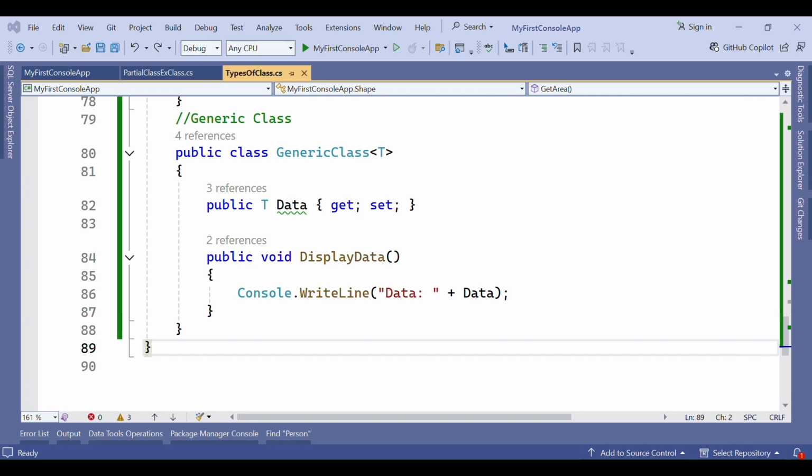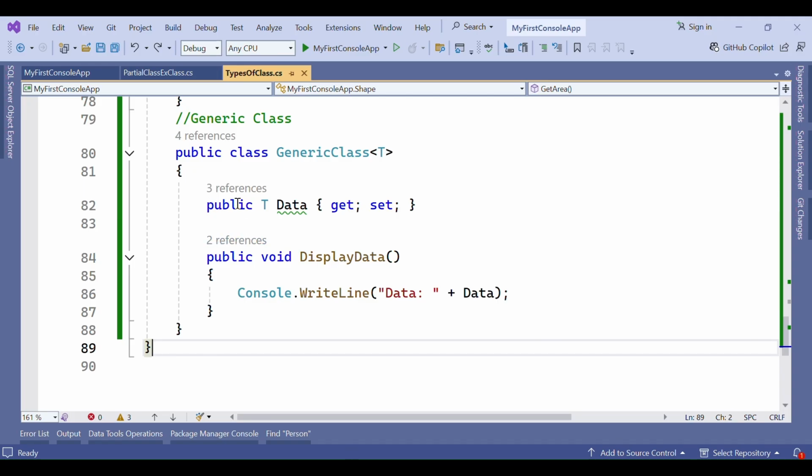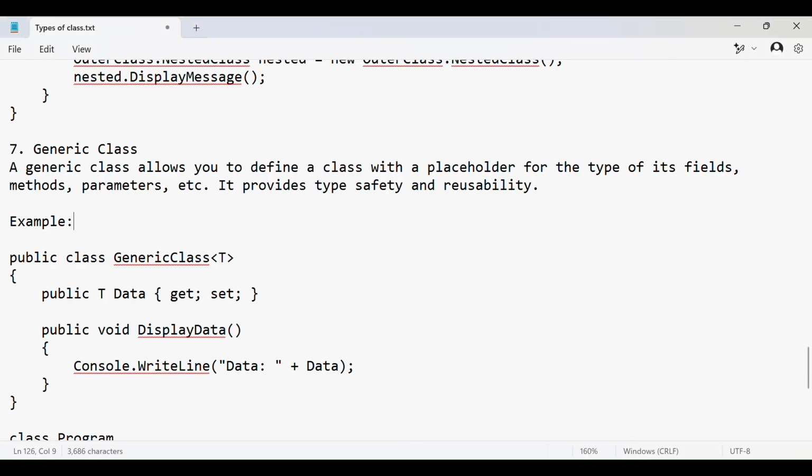So what does it mean? It provides type safety and reusability. I can reuse this data variable with different data types. So it is type safe and it is reusable. That is the main concept, the main feature of our generic class.